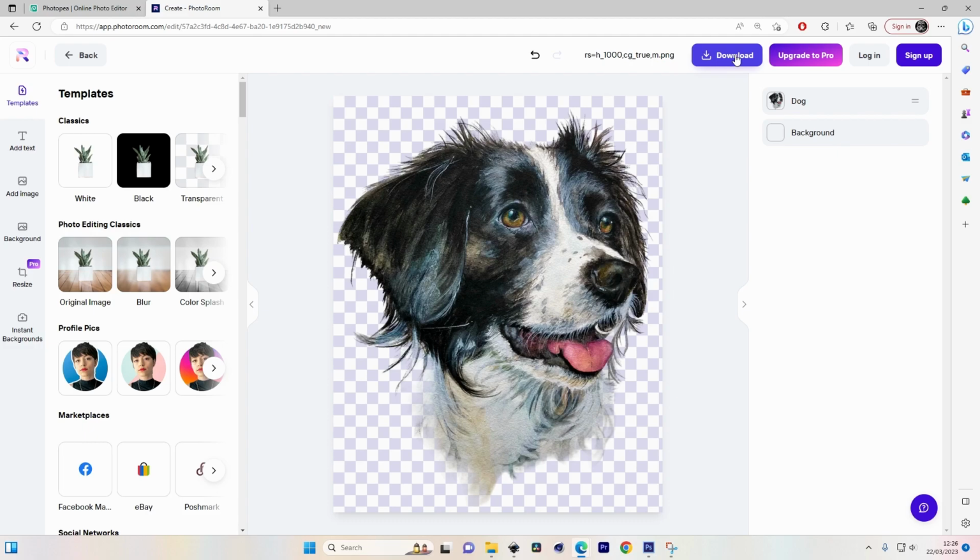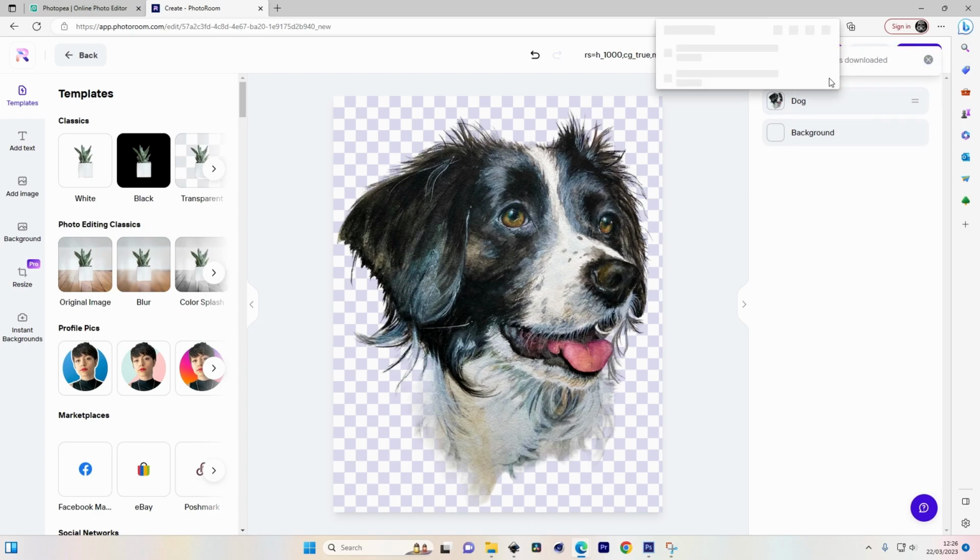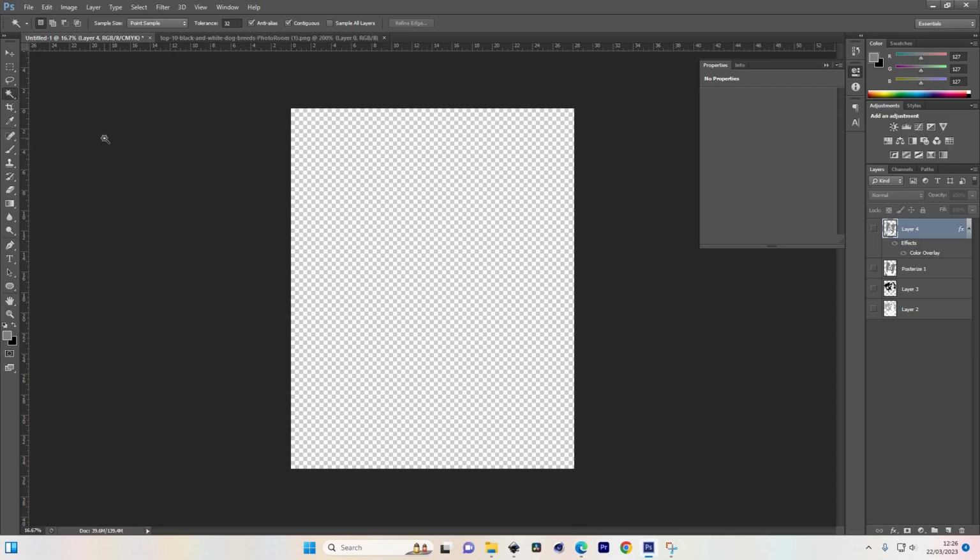So what I can do then, I can just download this for completely free. It's a low-res image, but that's not going to matter too much. It still works. But if you wanted a high-res image, obviously you'd have to get the pro version. So we're going to continue downloading that. That's fine. And we're going to Photoshop, and we'll import this photo in.